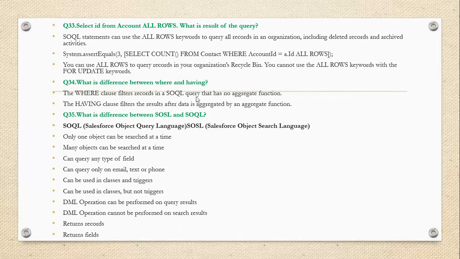What is the difference between WHERE and HAVING? The WHERE clause filters records in the SQL query, and there is no aggregate function. The HAVING clause filters the result after data is aggregated by the aggregate function.